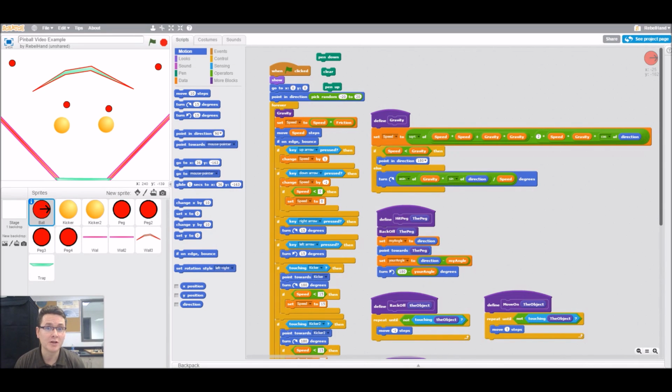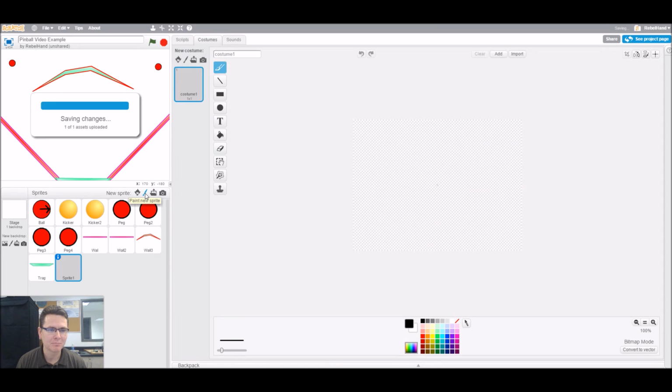All right, welcome to worksheet number 6. We're going to do the flippers now, okay? It's the fun part. All right, so the first thing we have to do is actually draw a flipper, so let's go draw one. So paint a new sprite.